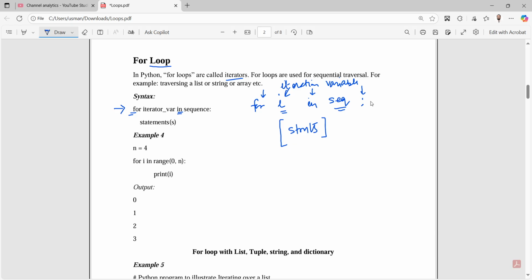The sequence can be a list, a tuple, a dictionary, a set of data, or a string of data. The sequence can be anything, but it should be iterable. That means the sequence should have possible iteration.